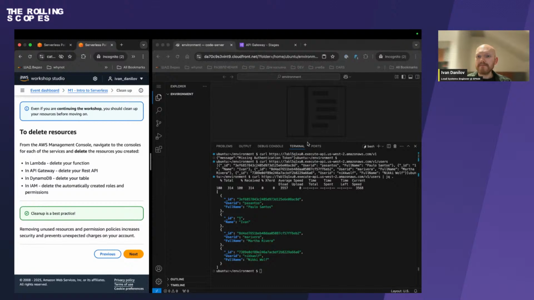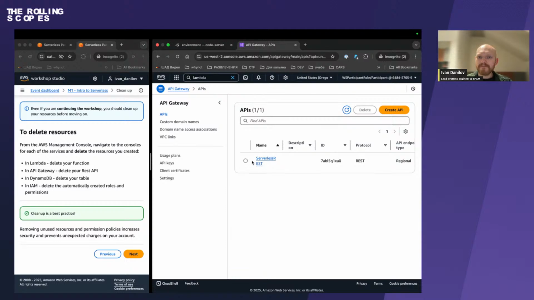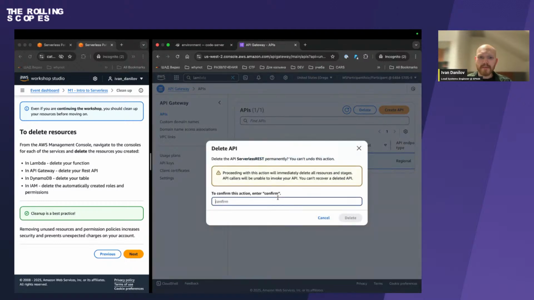This is not obligatory but a good stage. We're going to delete everything that we created because we will create everything we need in the next model with actual IAC. So start with the APIs. From API Gateway will be deleted soon.